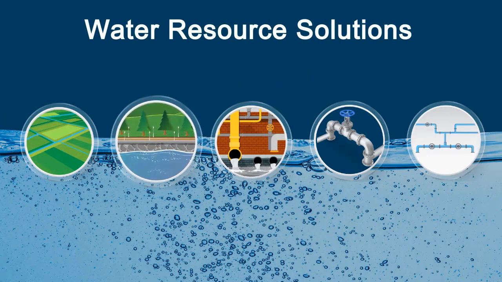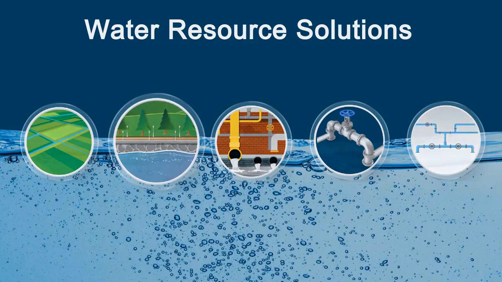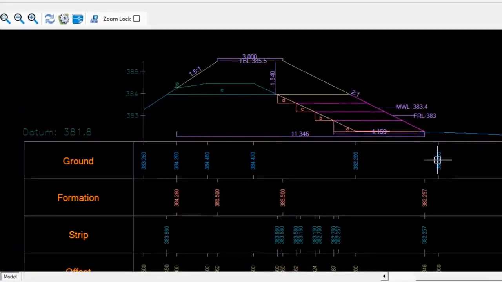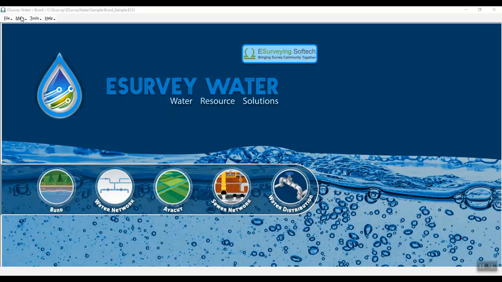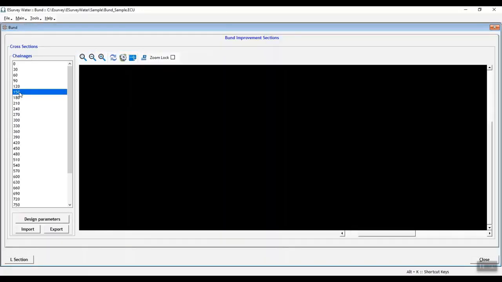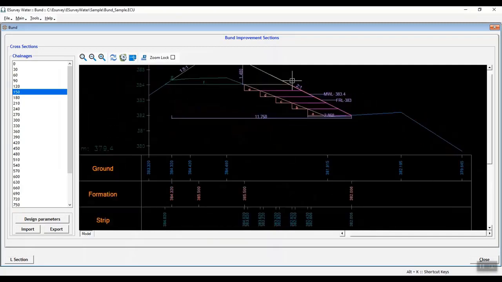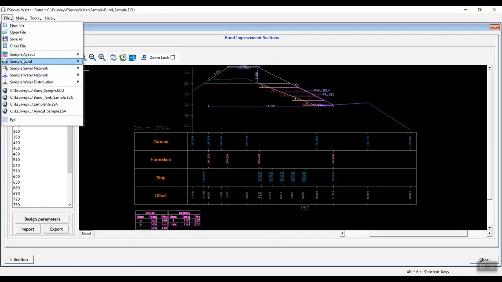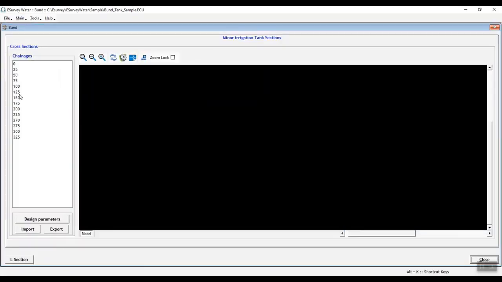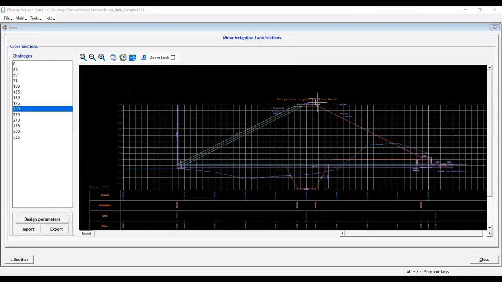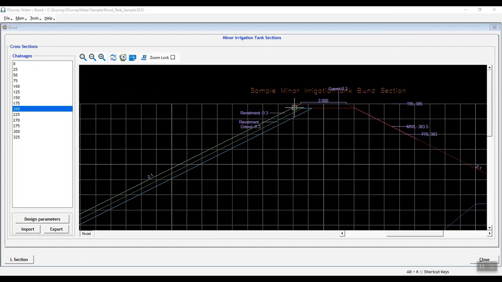The Bund module of the eSurvey Water Infra Suite is a solution for rejuvenating tank bund with benching and the new AMI minor irrigation tank. This tool helps create the tank bund cross sections for various requirements like rehabilitation of the existing bund, the widening of existing tank bund, one side or both sides, and the provision of revetment and benching.